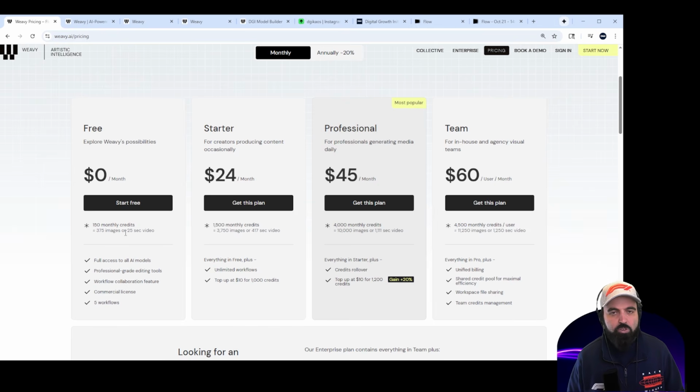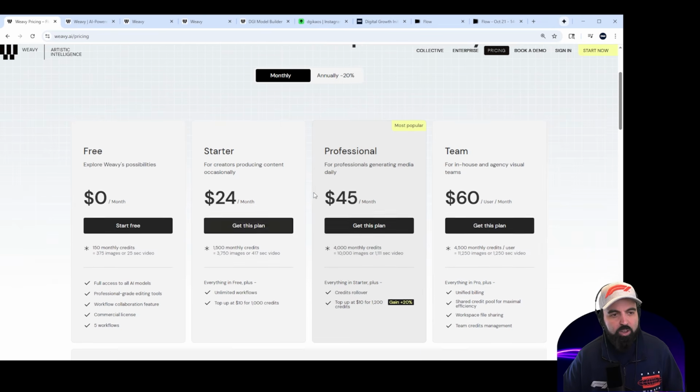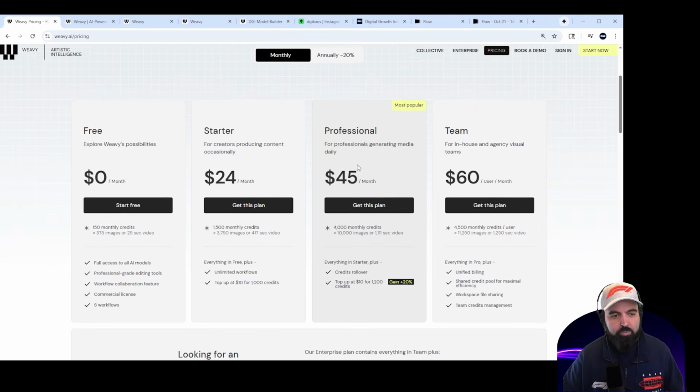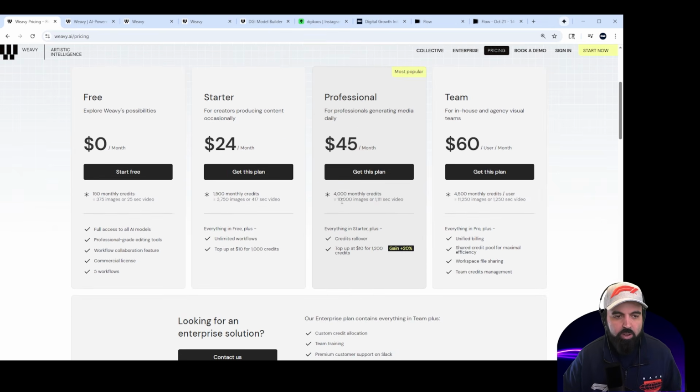I mainly use Weavy for images, and I use Google VO3 for video, and I have a different membership for that. But you can use VO3 inside of Weavy. I just choose not to, just because of cost reasons, right? The starter plan is $24 a month, and that gives you 1,500 credits. You can do the professional plan for $45 a month, and that gives you 4,000 credits or 10,000 images. The one before is the one I have.